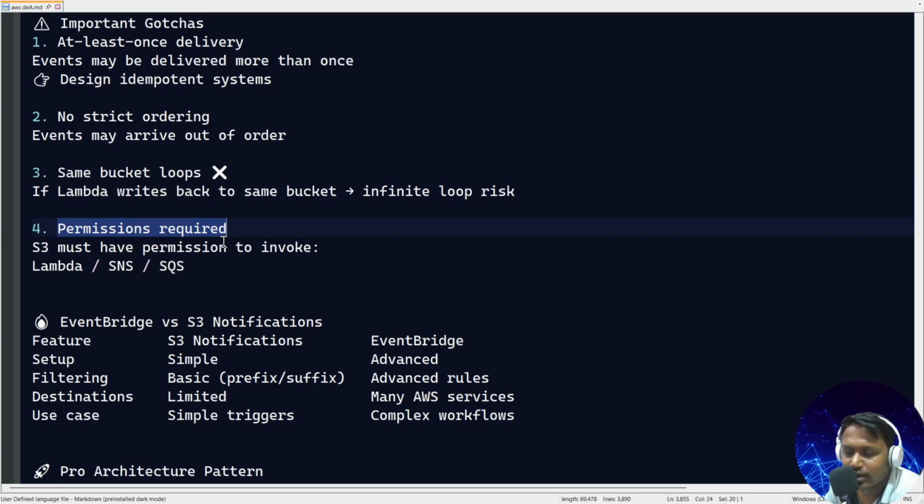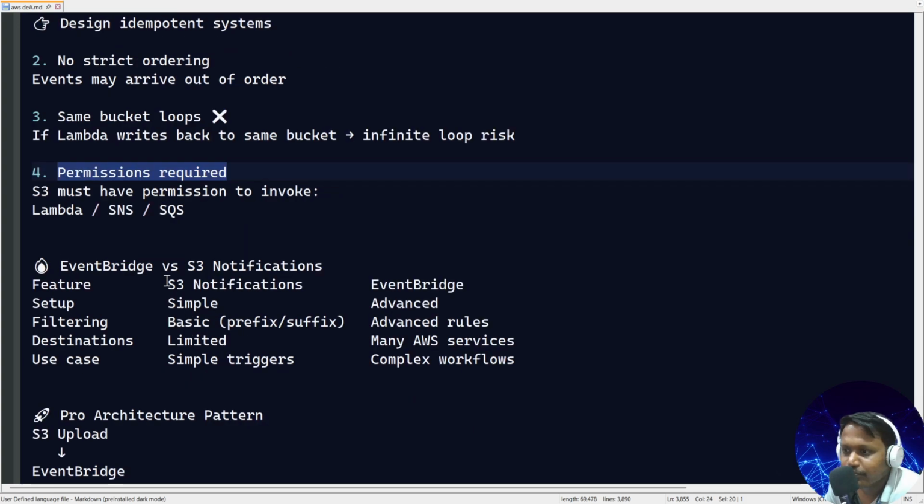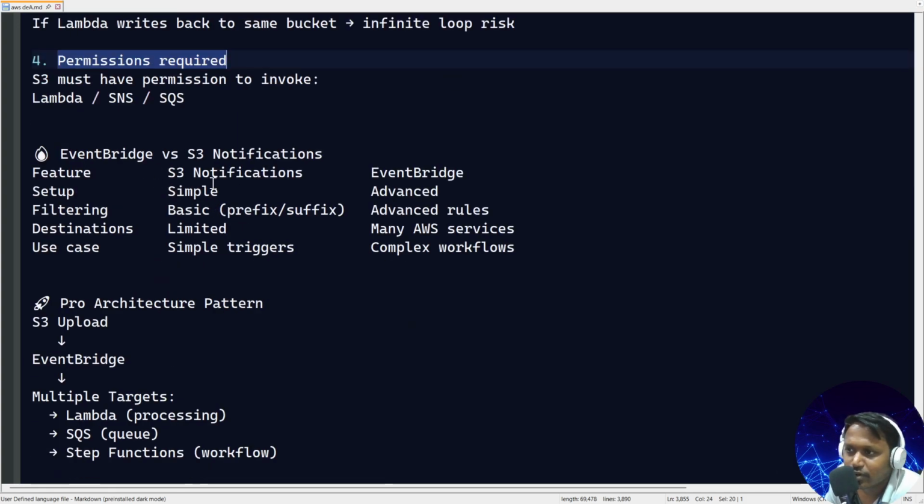That is basically, we need to have proper permissions and policies for the S3 bucket to write to the required Lambda, SNS or SQS. So this is the basic comparison of S3 notifications and EventBridge. S3 notifications setup is simple; in EventBridge, setup is advanced. For filtering, we have basic filtering like prefix and suffix; in EventBridge, we have advanced rules. Destinations are limited for S3 notifications; for EventBridge, we have many AWS services, say 18 plus services are supported as of now. The use case is simple triggers for S3 notifications, and for EventBridge, we can use complex workflows.